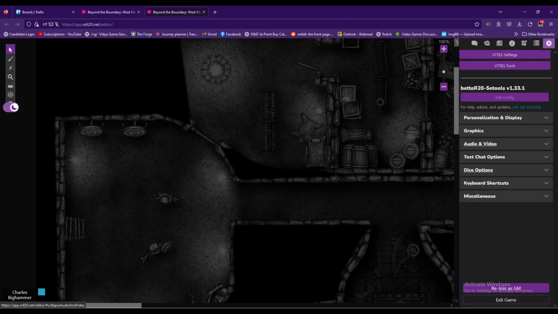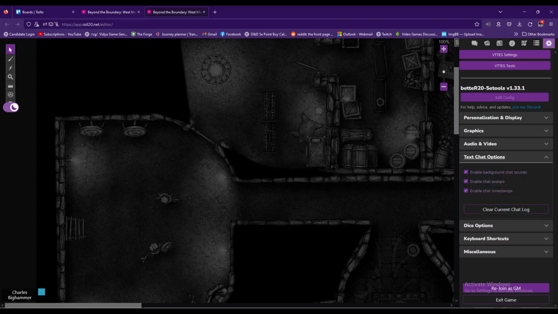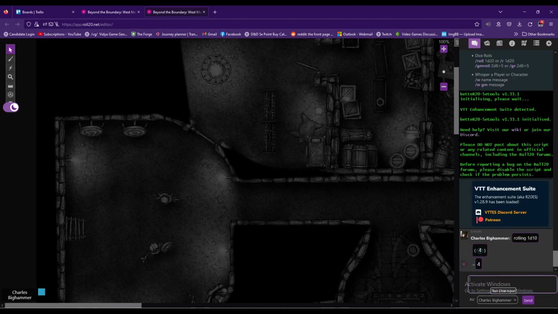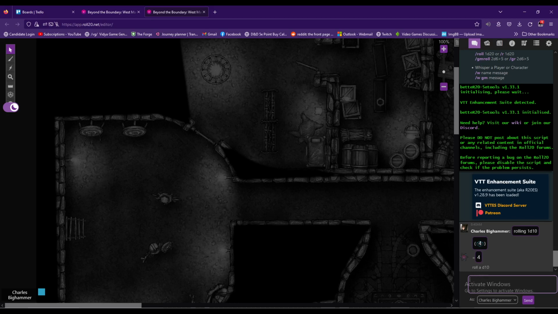The other one I like to tick is in text chat options and enabling a timestamp so that if I type something, it'll be 1d10 roll. You can see that it happens at a certain time. And then if someone talks maybe a minute or two later, it's like roll a d10 and you could just say, hey, look, it was a bit ago, but I rolled it already.